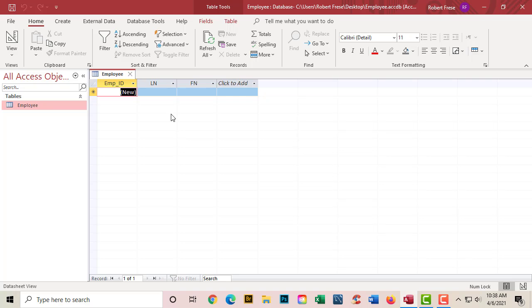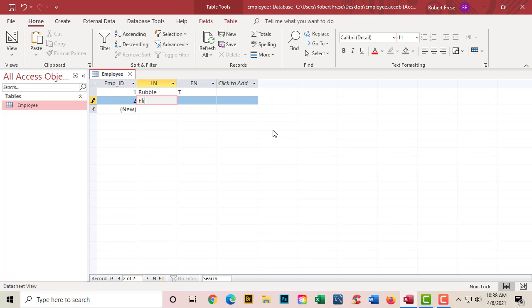And here's where the secret is. Notice employee ID, new. If I try to type, it won't let me put anything in there. That's because I set that for auto number. So I'm going to go to last name, and we're going to go Rubble and T, and the next one will be Flintstone, R, and the next one is going to be a Rubble again, A. So I've got 3 employees.